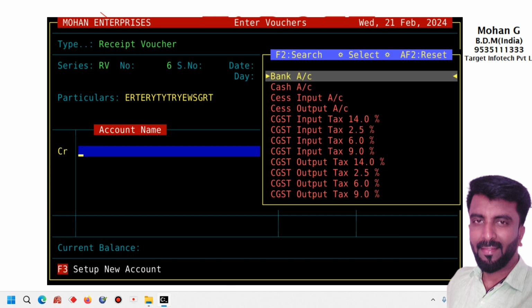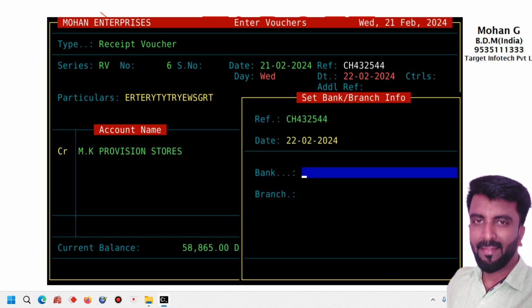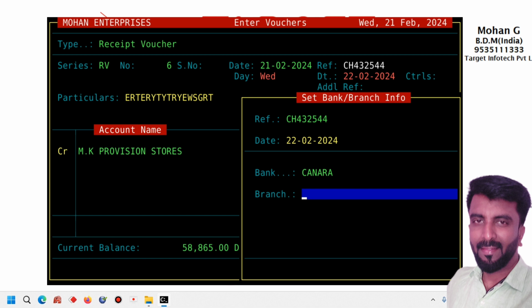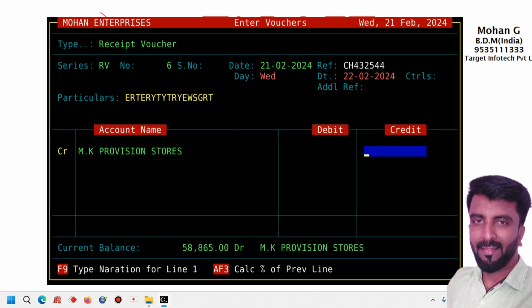So next part is, as I told, first you have to select the customer name, then only you can enter the payment. So now I'm selecting MK Provision. In this screen you can enter the bank details of that party, not your bank. He is giving a check now, so that's why. So now the total outstanding of MK Provision is 58,860 rupees. It is showing at the bottom itself.